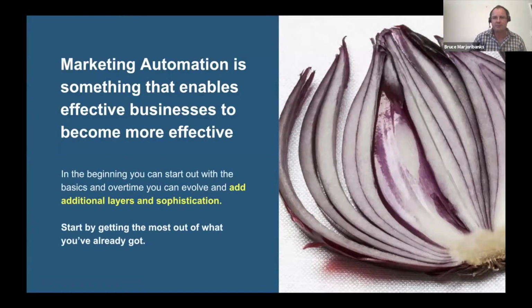So the best use is to take something that's already effective, a business that's effective, and make it more effective. You're not going to necessarily just jump into automating something which has never been done before. You probably want to follow the principles of a minimal viable product. So firstly, just test the marketing, make sure it's working, and then we use marketing to get more out of what you've already got. That's the purpose of the automation.